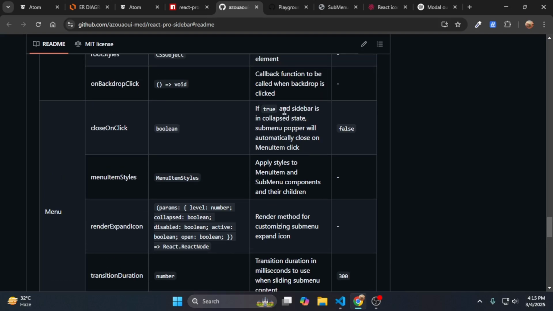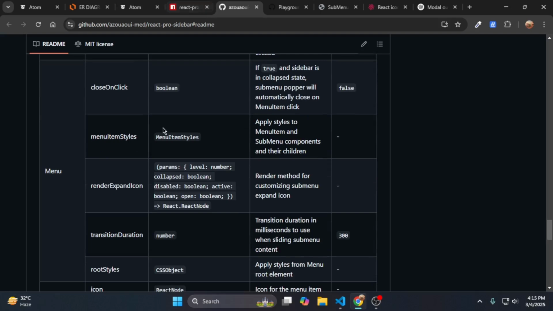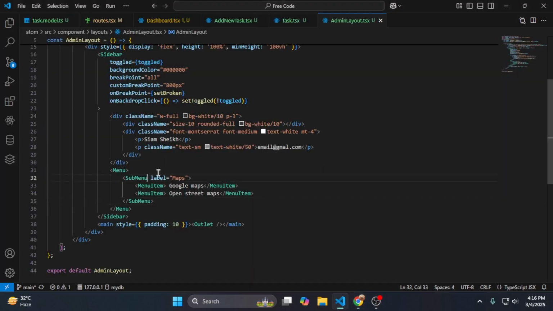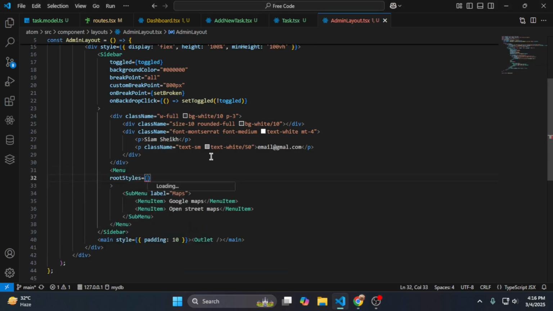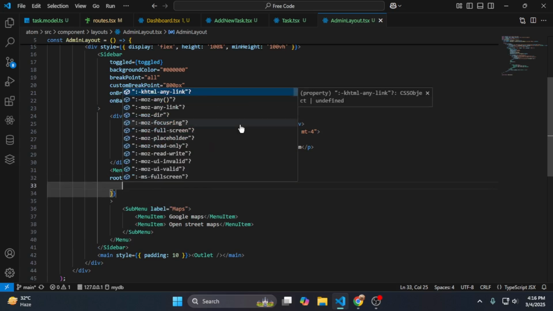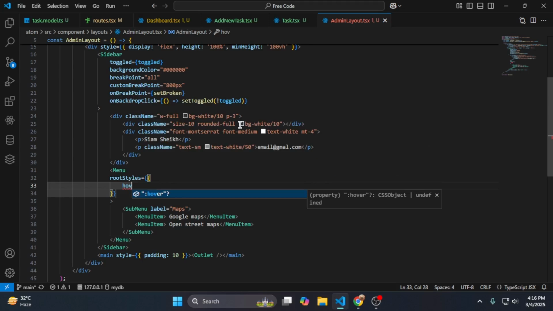Okay, so what I have to do, I have to take root style. Okay, root style. So that is the menu item. Alright, does it have anything like root style? Okay, so what can I pass here? That is a CSS object, right? That is a CSS object. So can I make it something like, I can add here the hover.